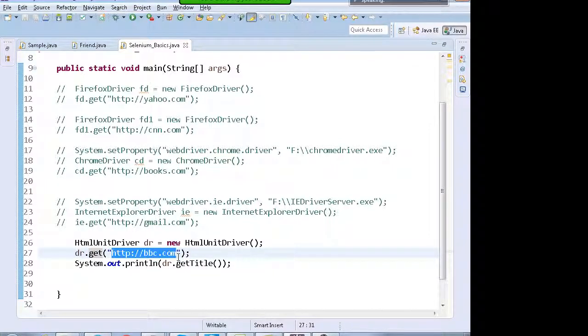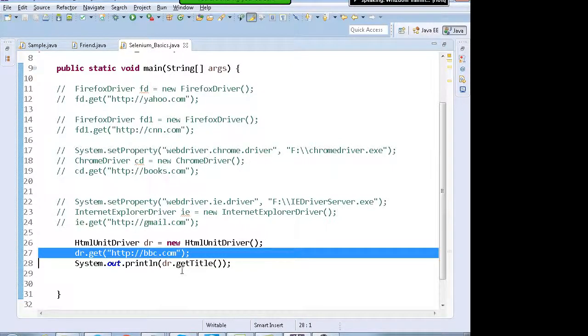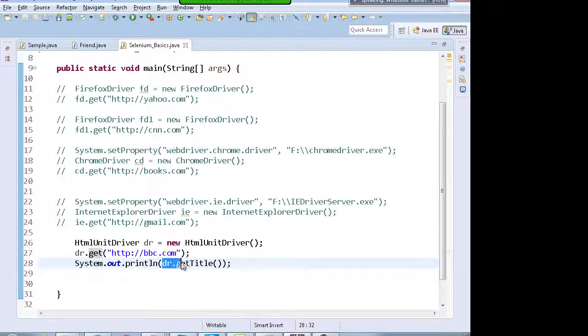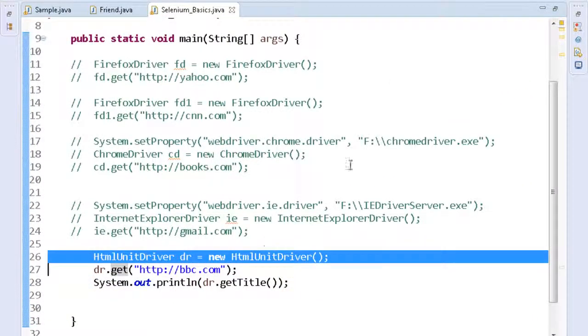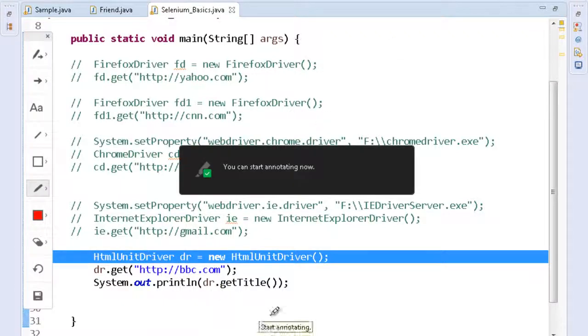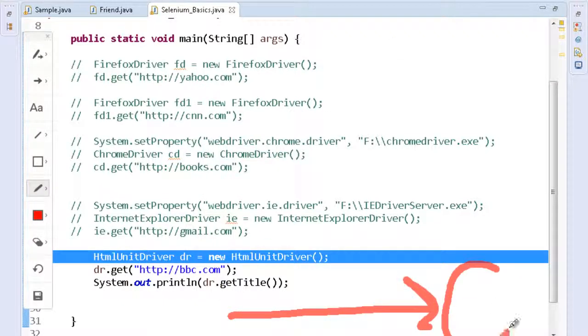So if that command is not there, what happens in this situation? Obviously you will not get any title. Okay, the default is nothing, right? So driver.getTitle will give you the title of BBC, but this runs silently. It sends a silent request to the server, gets the response, parses the response and everything.